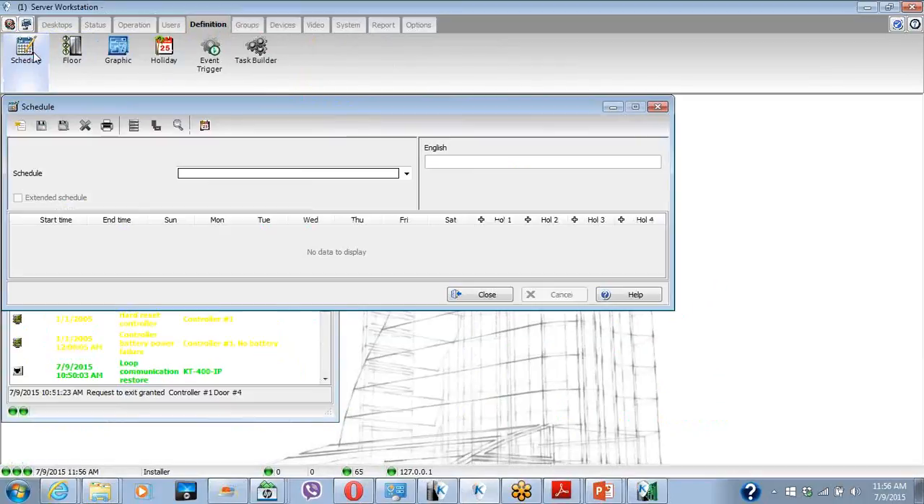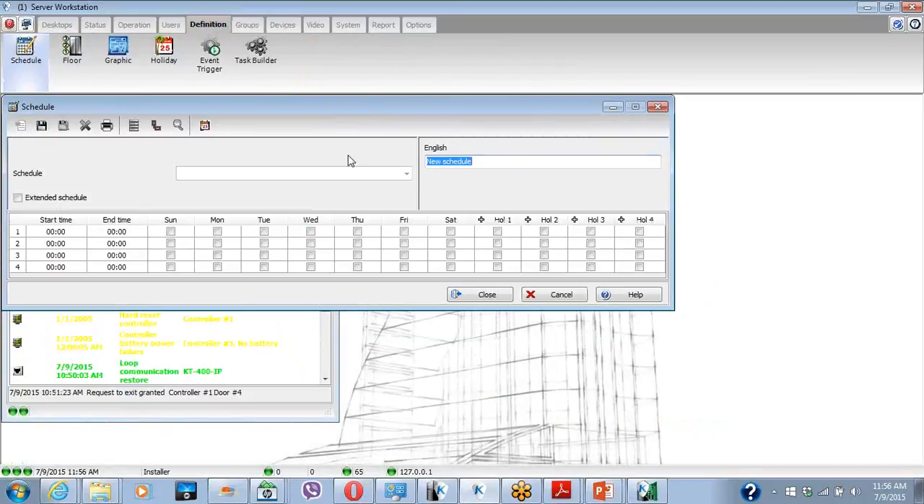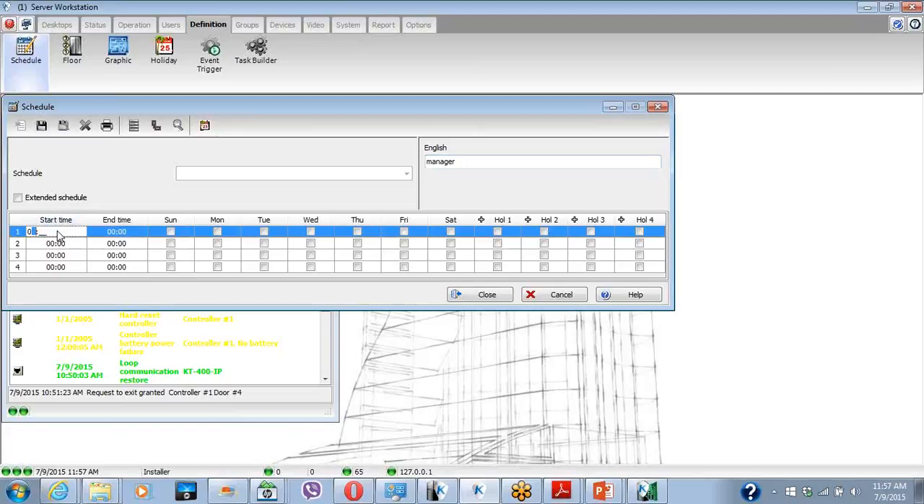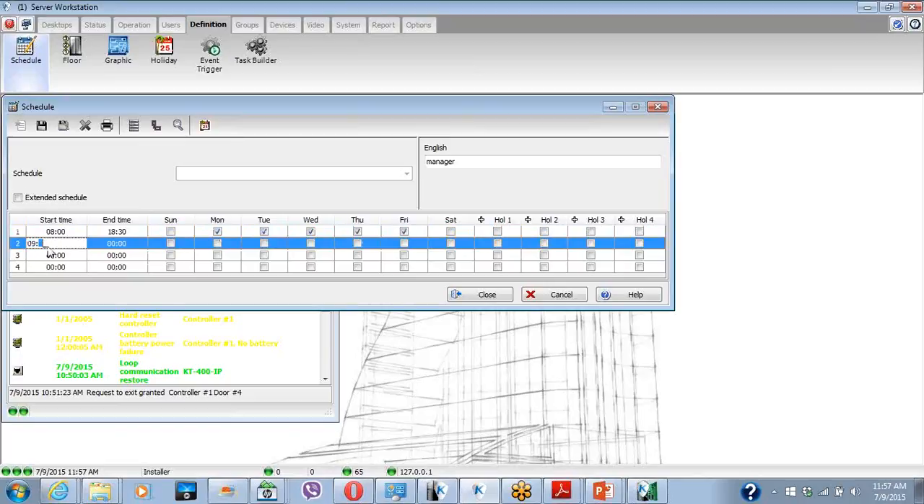First, we're going to create a schedule. So here, let's say manager. The manager, let's say, they're starting at 8:00 and they're finishing at 18:30, Monday to Friday, and 09:00 and they finish at 14:00 on Saturday, for example.